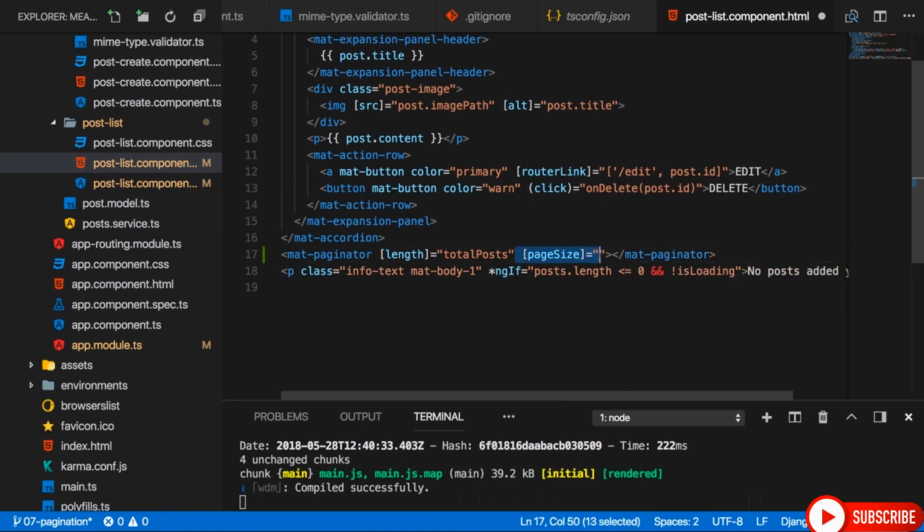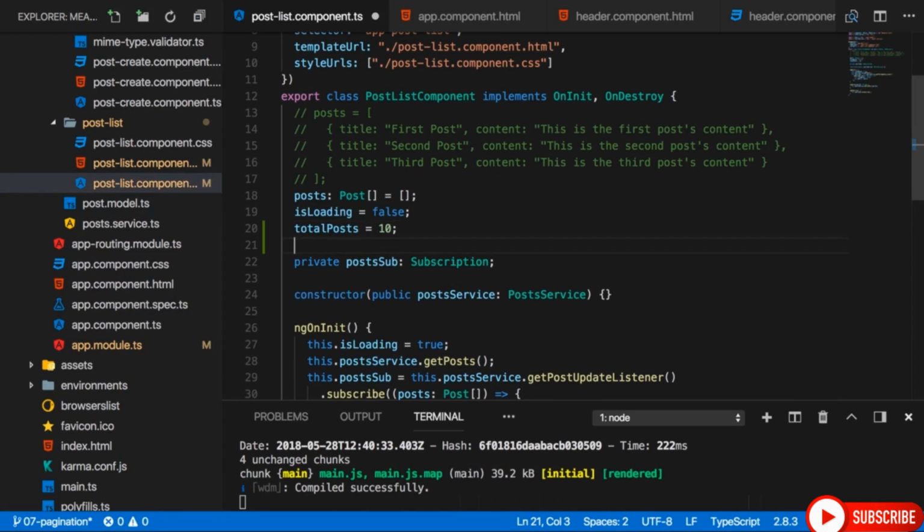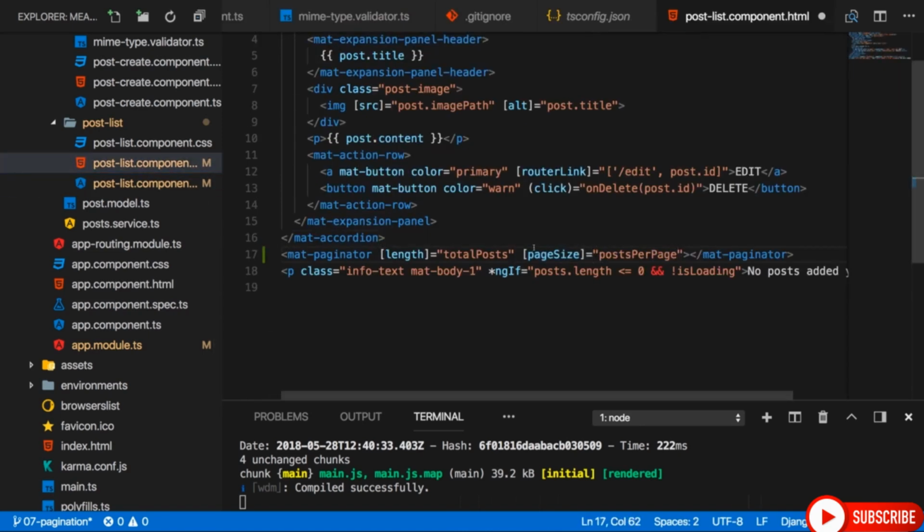Now, page size also has to be bound to a number, so I will add a new public property, which I'll name postsPerPage, because that is the page size. How many items do we want to have on a given page? And I'll set this to 5 by default, or let's say 2 maybe, because we only have 3. So now I pass that value as a value we bind to here with page size.